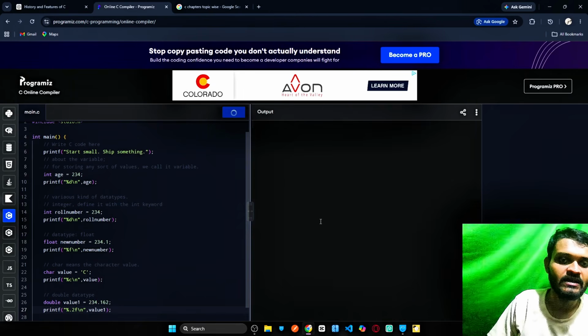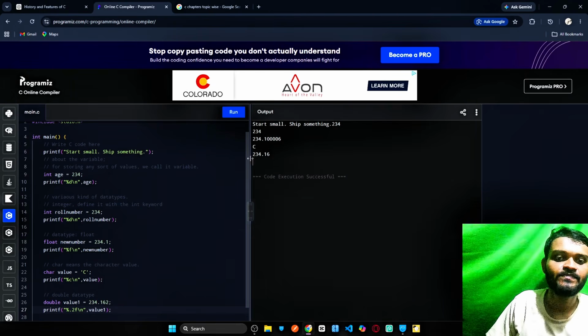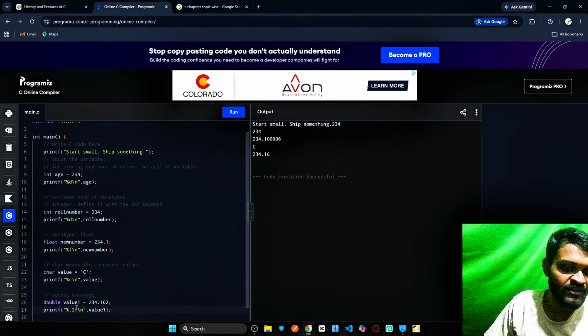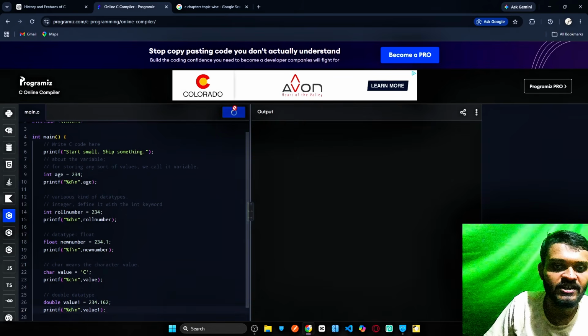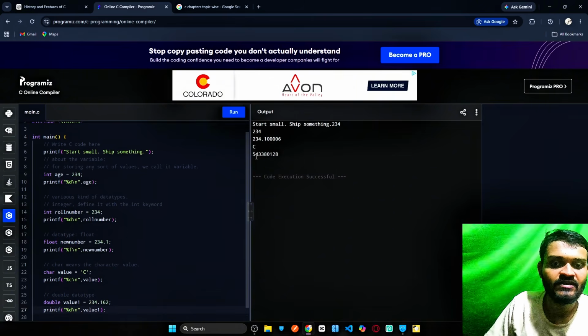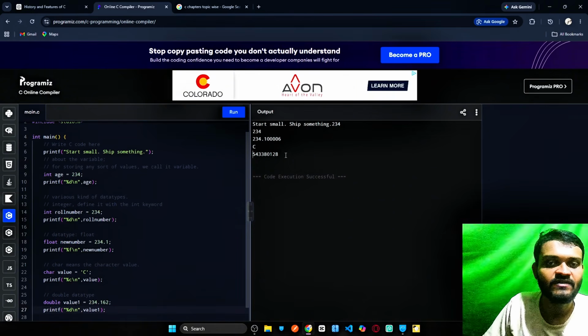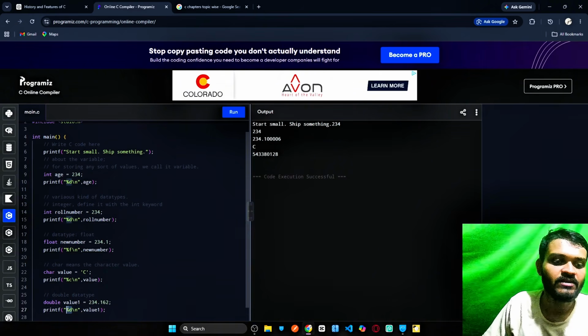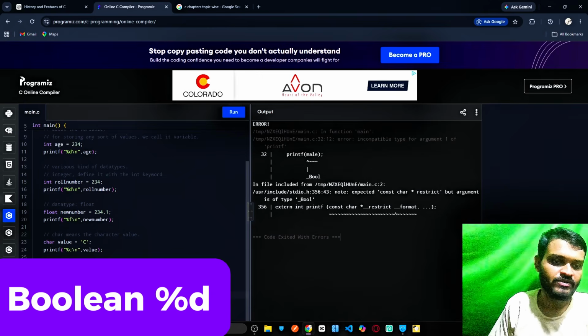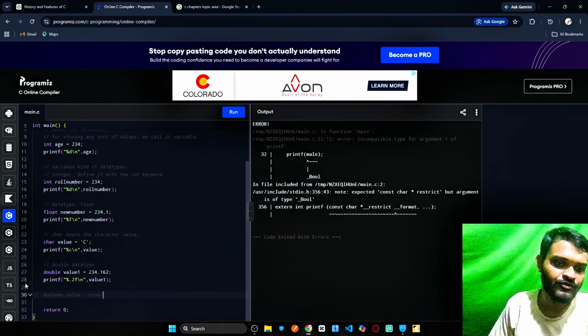Hopefully we got that. Let's run it. See, 234.1. Now what will happen if I write over here %d? Let's check it out. It will not enter the value. Okay, it will be showing the memory location, not the value, because you have already written it in double, so it doesn't recognize it as the printing value. That is whether the value is true or false.